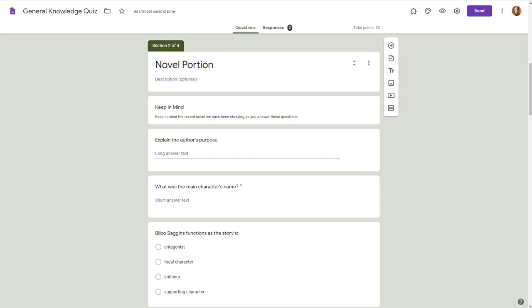This is super helpful when you want the answers entered to be a specific kind of entry, like numbers, a specific length, a specific answer, or other types of customizable rules. So let's talk about how to turn on response validation.